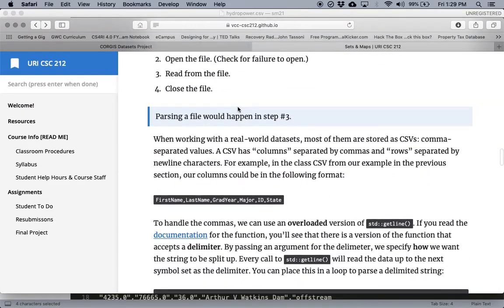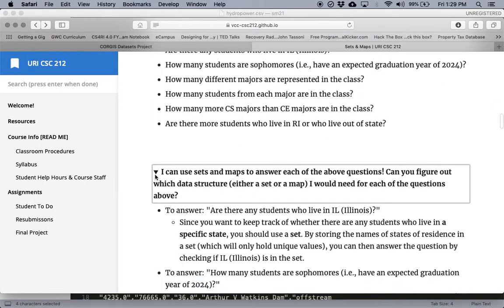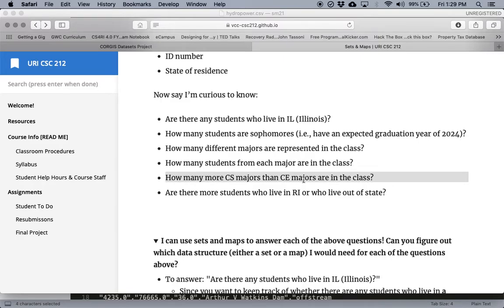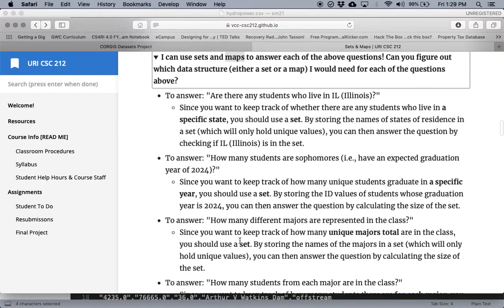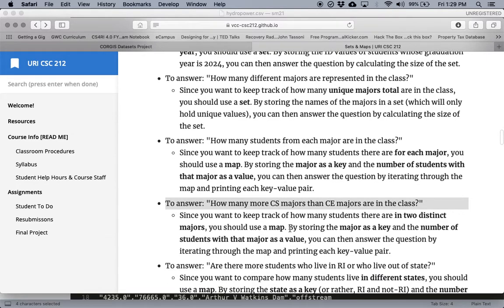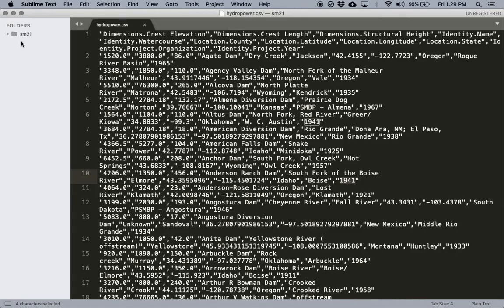If I'm having trouble with that, I can go up to the examples that I have here and find a question that's similar to this, right? So let's see, we're comparing values. So maybe something like this. How many more CS majors than CE majors? So go down here. How many more CS majors than CE majors? Since you want to keep track of how many students are in 2 distinct majors, you use a map. Okay, so I was right. We do need a map. By storing the major as a key, so in this case they're using major, and the number of students with that major as a value, you can then answer the question by iterating through the map and printing each key value pair. Okay, that makes sense.